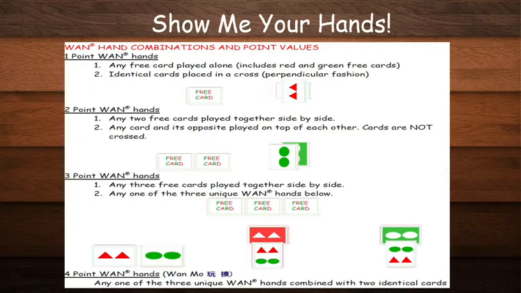But another way that you get 1 point is if you have 2 cards that are identical to each other. Let me see if I can find 2 identical cards. Okay, 2 cards that are identical to each other. If you want to get 1 point, you just cross these cards like this. And that gives you 1 point. Cool? How can you get 2 points? You get 2 points by putting down 2 free cards. Why would you ever do that? I have no idea. But you can do that.